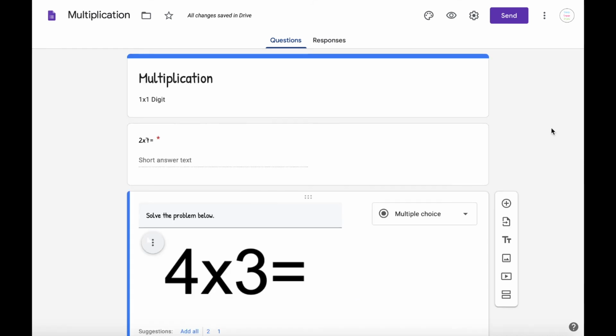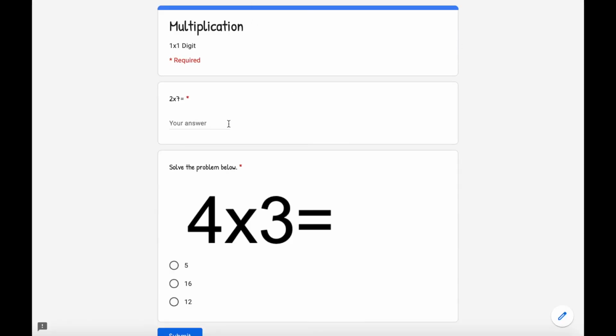So the last thing I would recommend doing before you finish is to just check it. Make sure you walk through it and see that everything is right. To do that, you click on the little eye icon on the top. When you click on that, it pulls up your form. You're able to go through and see how it looks from the student's perspective.